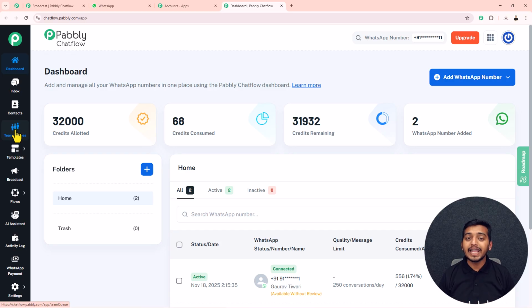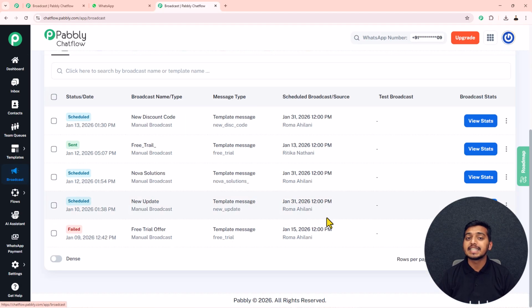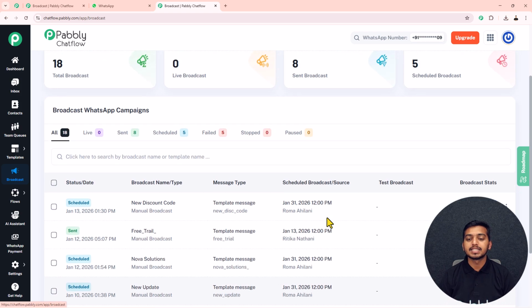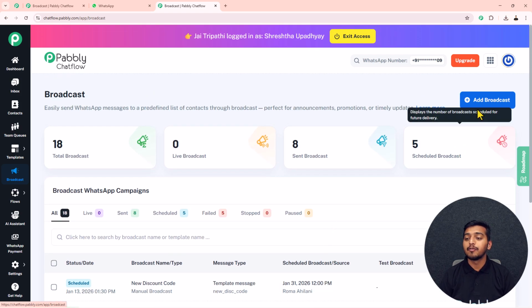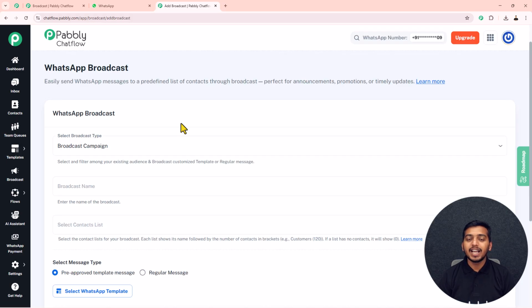But if you have already added your WhatsApp number inside Pabbly Chatflow, then to start creating a broadcast, we have to click on this broadcast given on the left column here. Inside this broadcast page, these are all the broadcasts that I have created and scheduled for my business. And to start creating a new broadcast, we have to press this add broadcast button. And inside this page, we can start creating our WhatsApp broadcast.